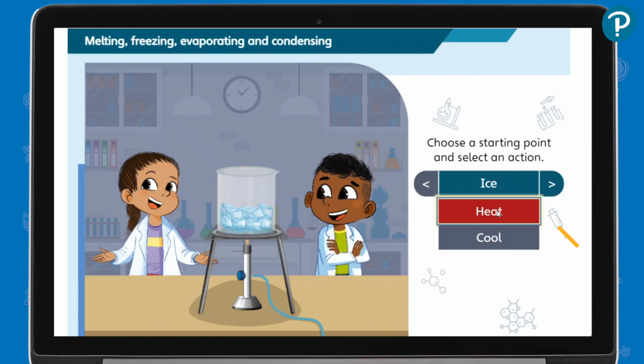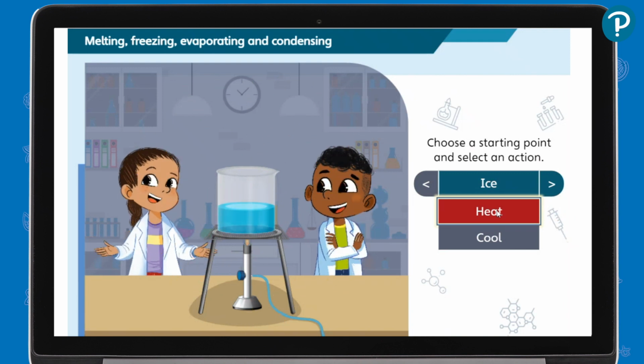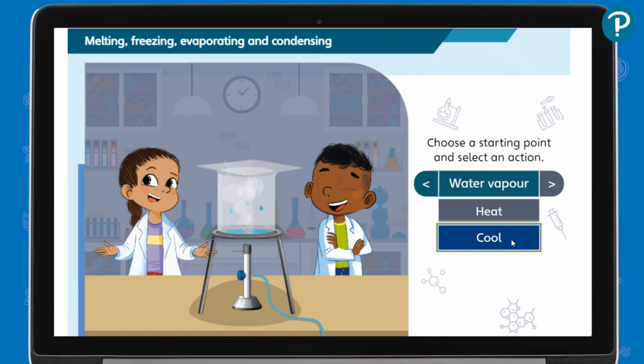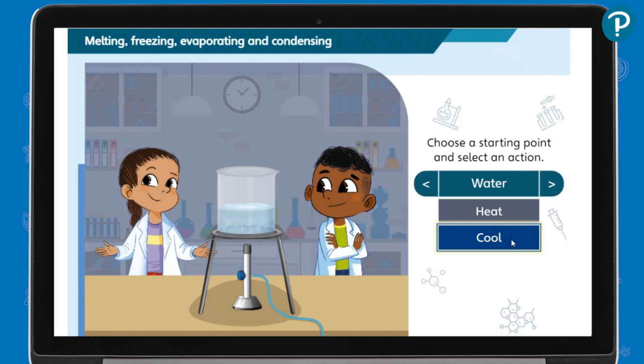Select ice and click on heat. Encourage young learners to observe how ice melts into water when heated, like they do in a laboratory. Next, show how water changes into water vapor by clicking on heat again. You can complete your demonstration by clicking on cool and observing how steam turns back into liquid, and how liquid becomes ice if cooled further.